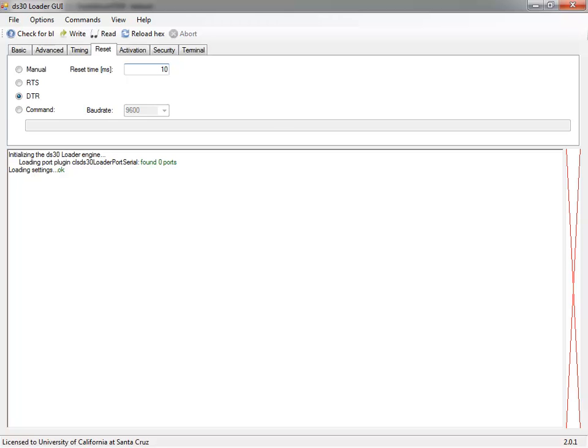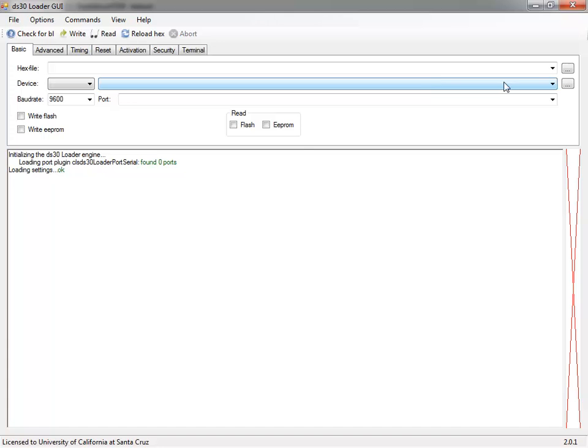All right, and then basic. Let me see if we can get that up. And then pick device. Slide 1. There it is. And baud rate. It's the mark one, 115.2. And the port.